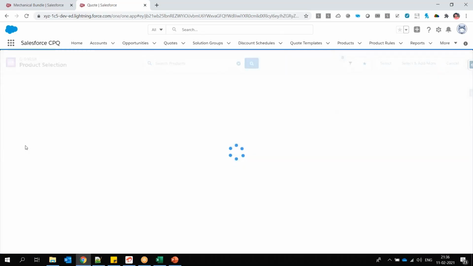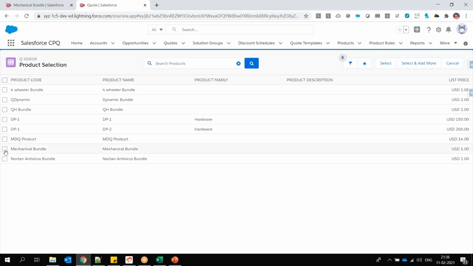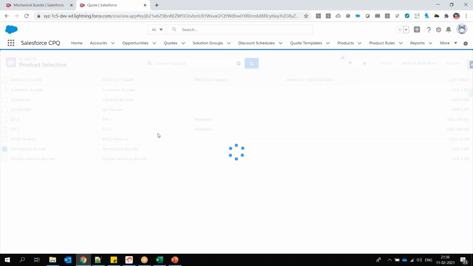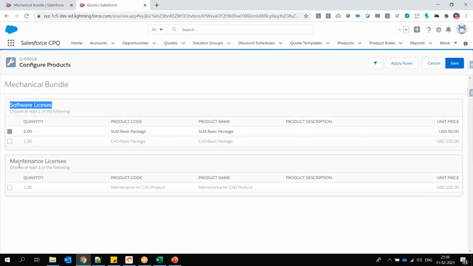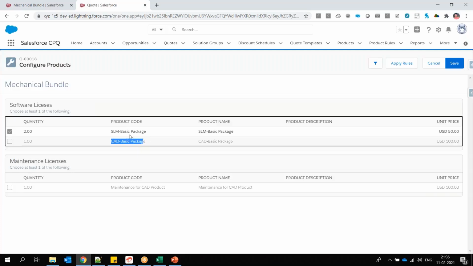If you go to add products and select the bundle, say the mechanical bundle, yesterday we created features, so I will see some of the features here. We created software licenses and maintenance licenses. Let's say the CAD basic package depends on the SLM basic package. You should select SLM first, and then you are eligible to select the CAD product. So CAD has a dependency on this.